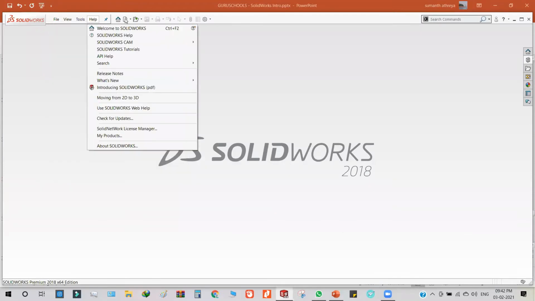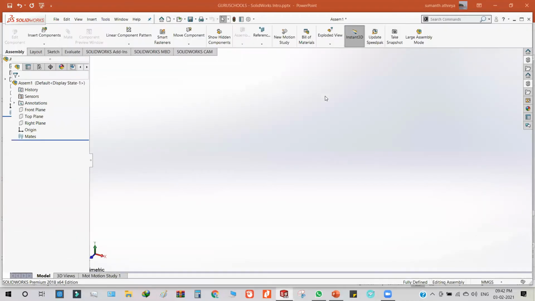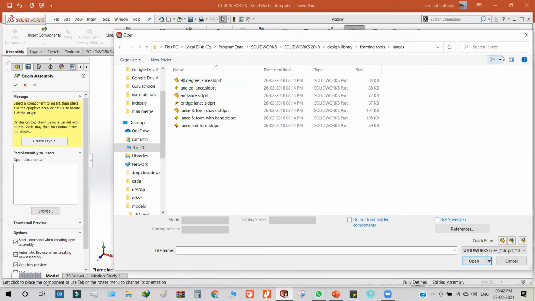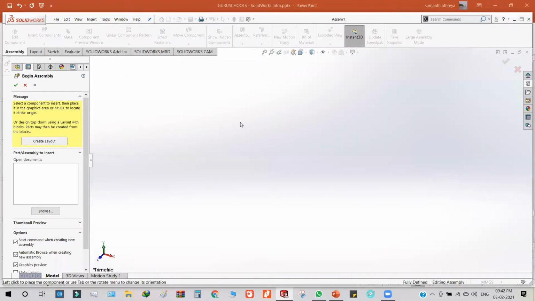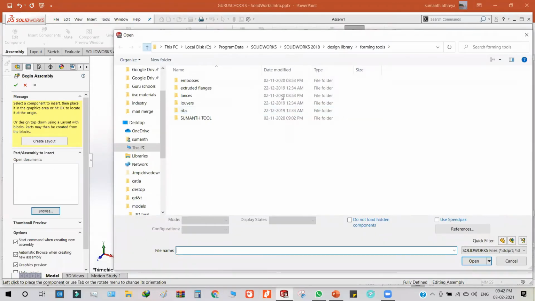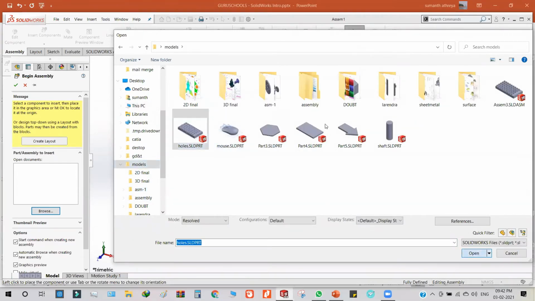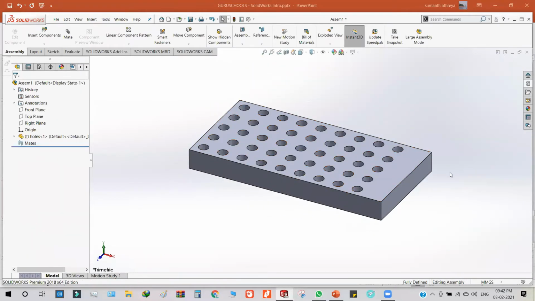Then we have another option, new one. We have assembly. Okay, I'll click OK. When we enter the assembly world, I have done many other projects which are there. These are the models which were done earlier. We can open any of the models here. Let's say I'll browse one of the models. This is my part with the number of holes, so I'm just using this.